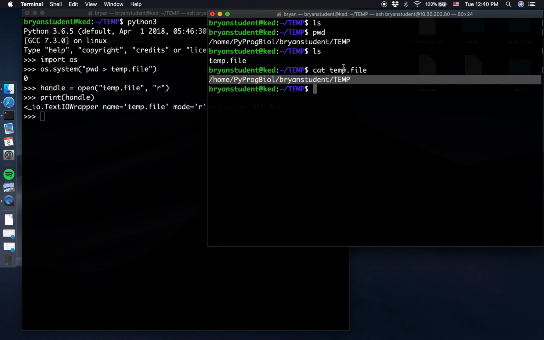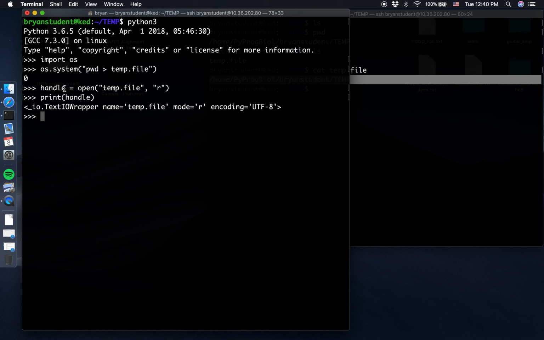Now notice if I print handle, I get some weird encoding information. It's because the return value of the open function is not the contents of the file, it's an object that you can use to access the file. That's why it's called a file handle and not a file. So to actually get the contents of the file out, once I have the file handle, I need to use some function to read the contents of the file into my program.